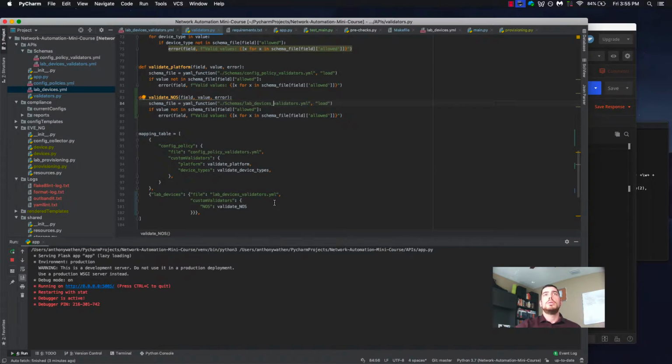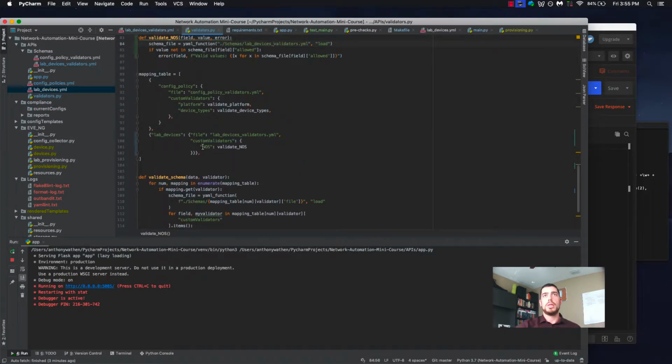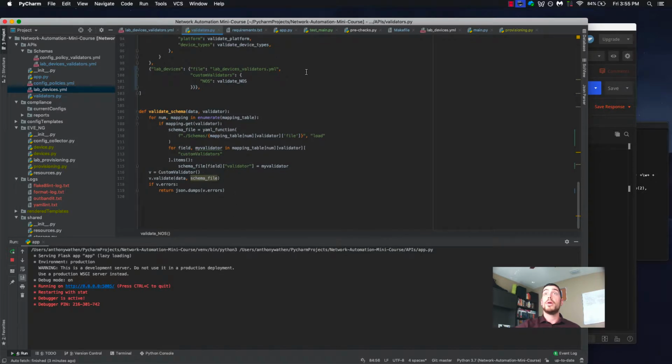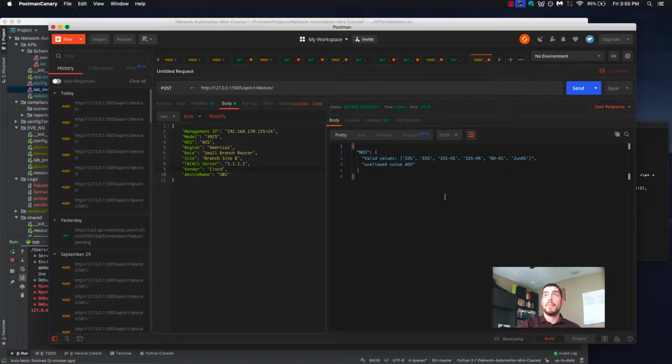So, now that we have that in place, I want to make sure all this lines up. And it looks like it does. So we're going to rerun this. We're going to delete this for now. We're going to send. And looky there. We now have a set of what the valid values are for our network OS.